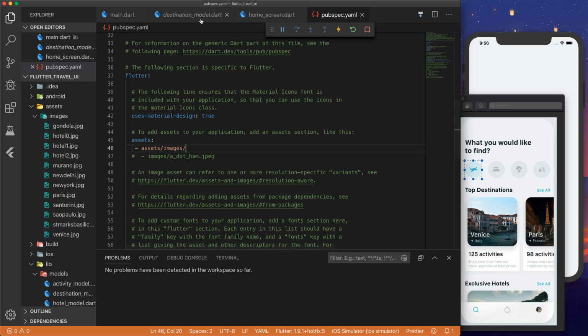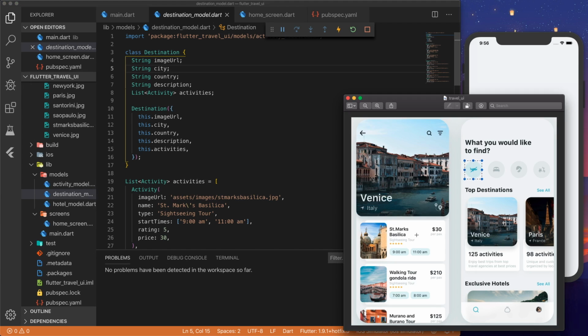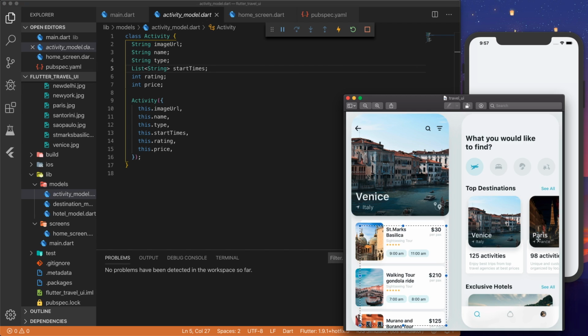Now if we go to our destination model, we can see that we have a destination class, which consists of a string image URL, city, country, description, and a list of activities. Activities are what show up here in the second screen once we click on a place. Activities consist of an image URL, a name, a type, a list of start times, a rating, and a price. And throughout the app, we're going to be using the three same activities for each destination to save time.